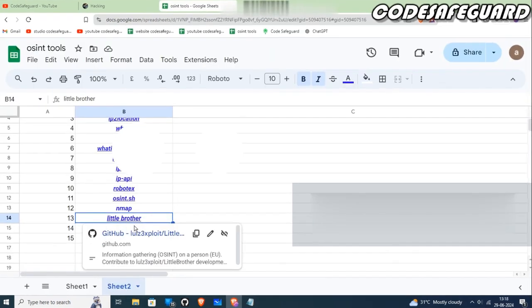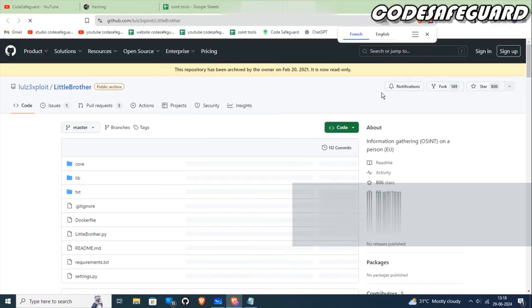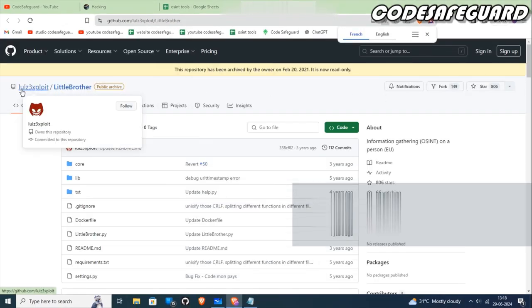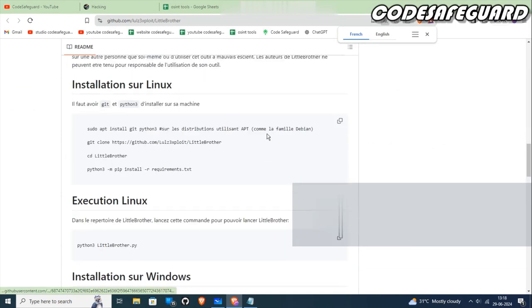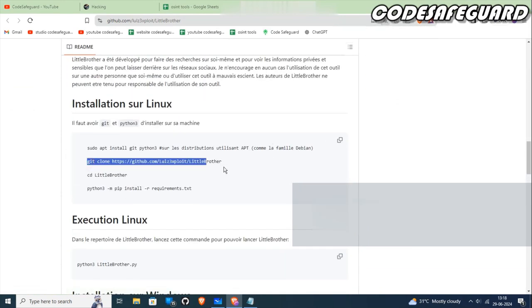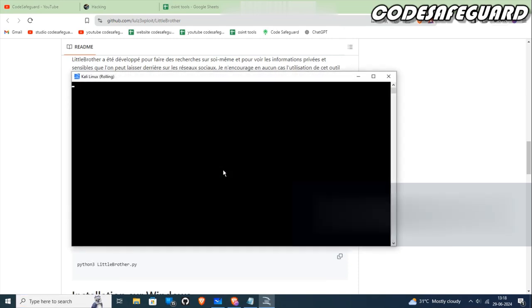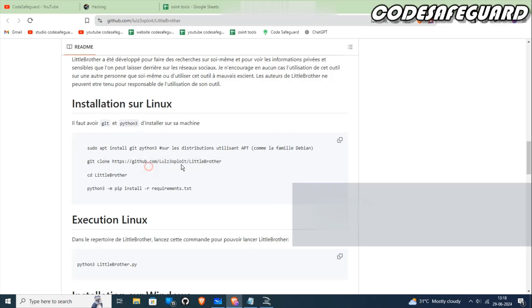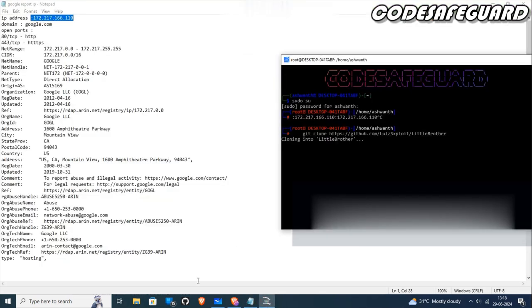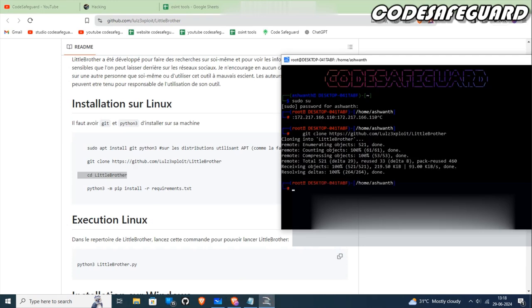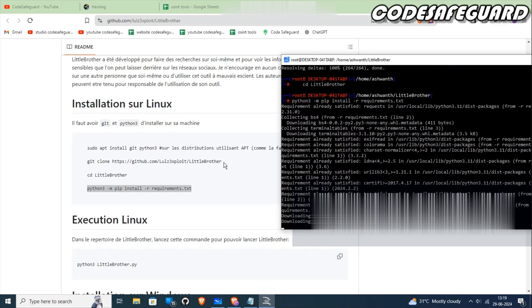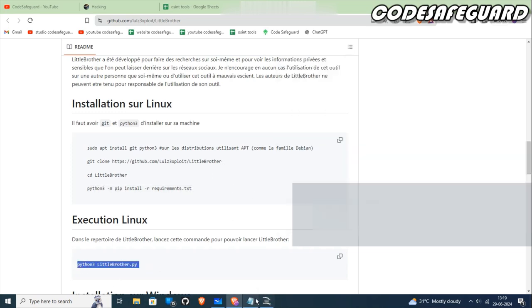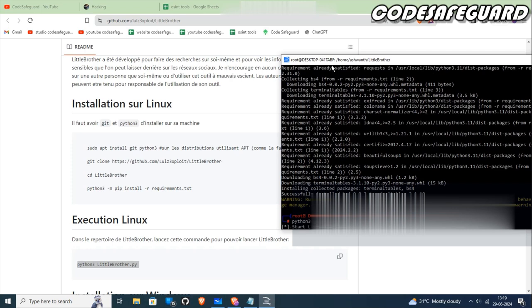The next tool we'll be using is Little Brother. Little Brother is an archival tool founded by Lulz Tech Exploit. This is a famous tool, but we will be installing it now. I'll be cloning it in a Kali machine under root privileges. Give sudo root and just copy this command and paste it here. After it gets cloned, just enter the directory and install the requirements. All the requirements are already satisfied, so just enter the command python3 littlebrother.py.